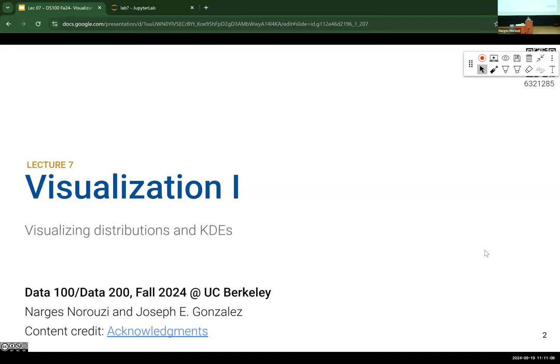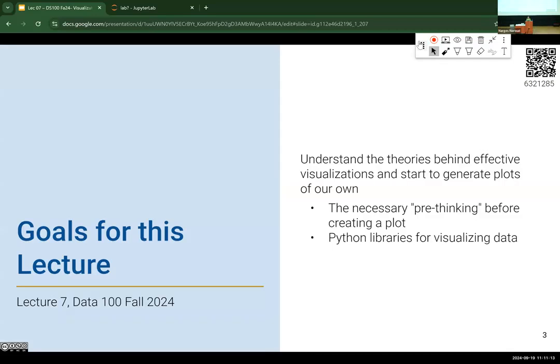Today is going to be our lecture one, visualization one, where we're going to talk about why we need to do visualization, what kind of visualization we need to use, and the actual code that will help us make different visualization plots, so that you can make your own plots in different cases. And we'll learn some Python libraries and the relationship between those libraries as well.